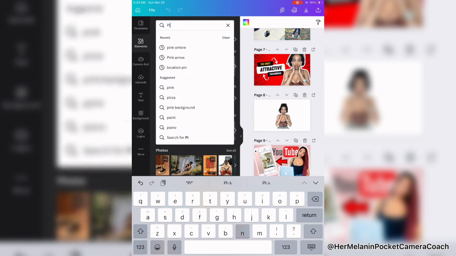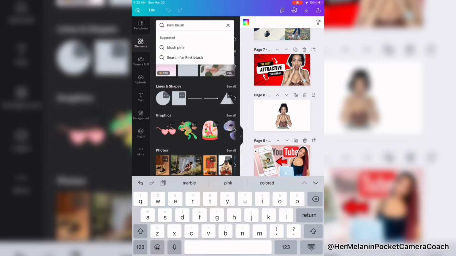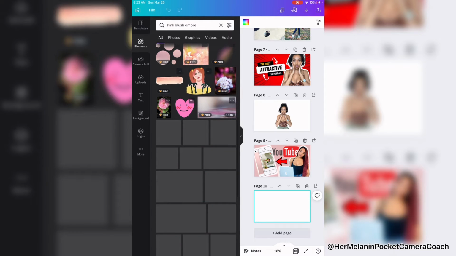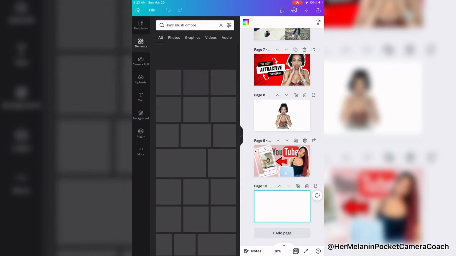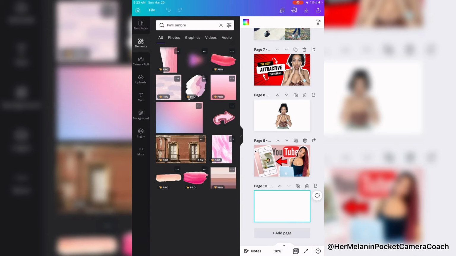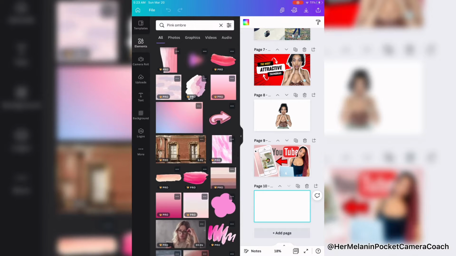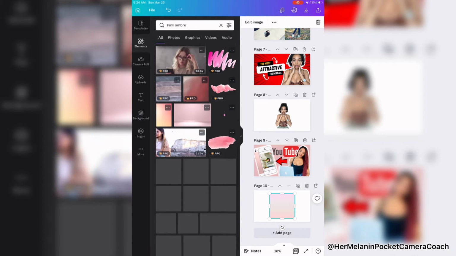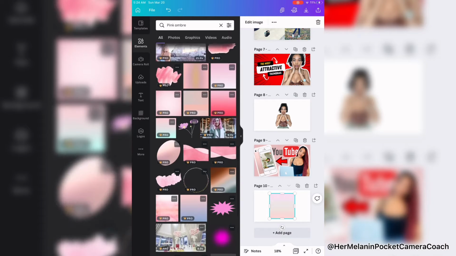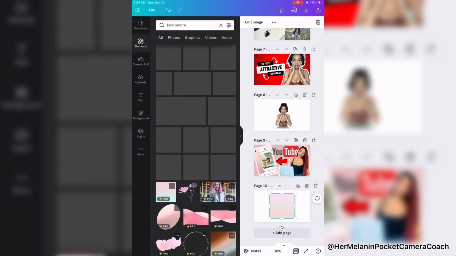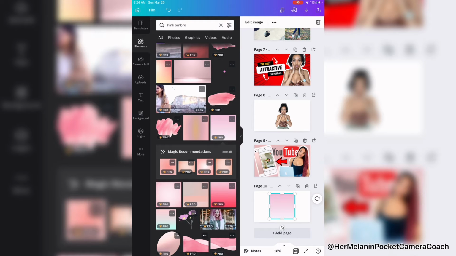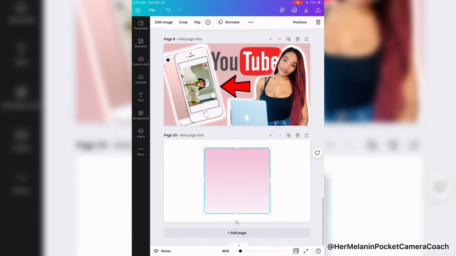And the first thing I'm going to do is go to elements and type in pink blush ombre. If you want, you can go to Google Images and type in a pink blush ombre square, and you can just download it straight from that. But I just want to show you guys how to do so on Canva. And right now I'm just kind of browsing to see which one I prefer.